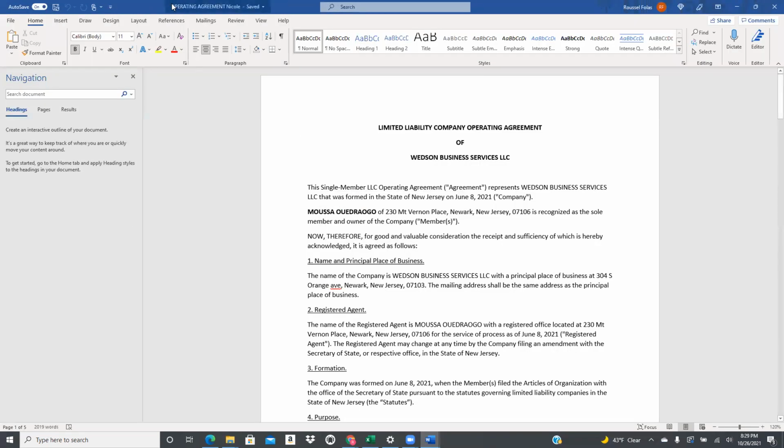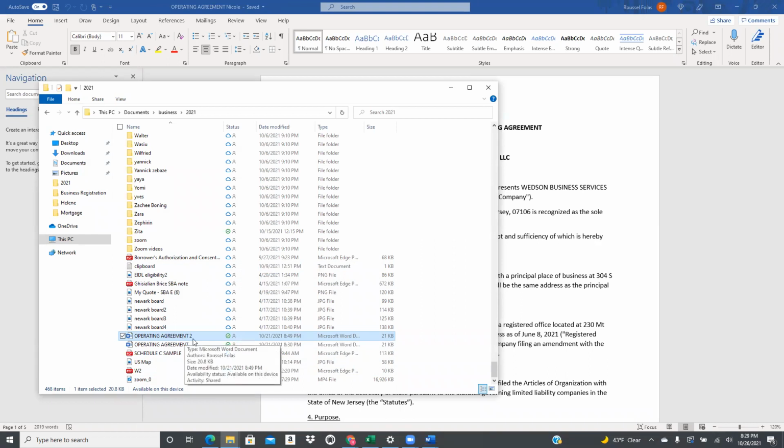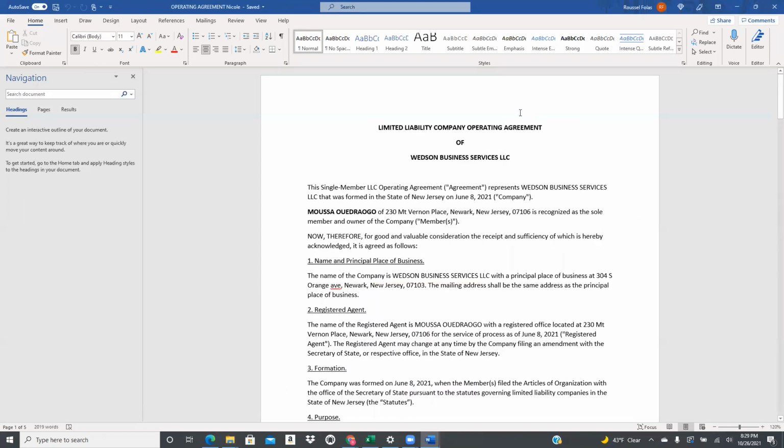In my folder, you see the name is changed here. It's no longer operating agreement 2, so this one is gonna remain the way it is. It's not going to change, but we create a copy that we're gonna use to update. What we need to change here is, first, the name of the business. The second thing is the name of the owner of the business, which is this one. So we basically need to change this information to adapt it to the new business we have to create.